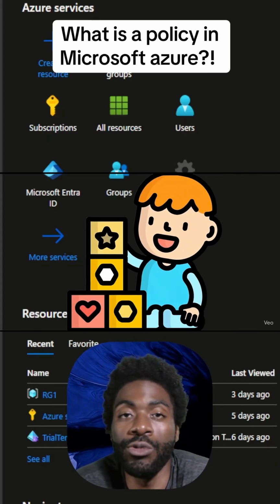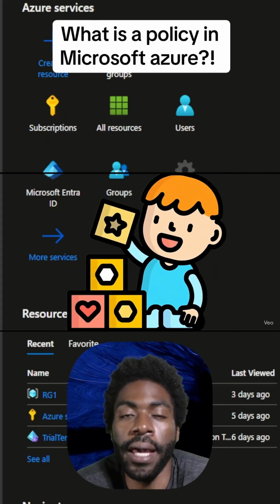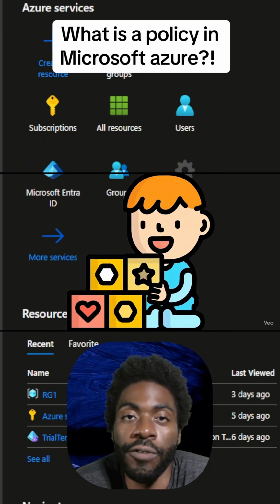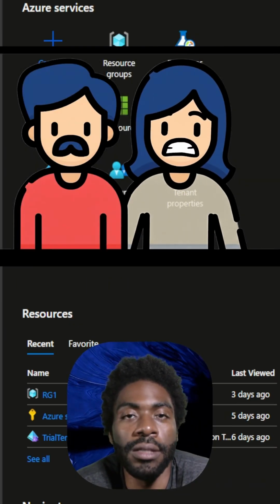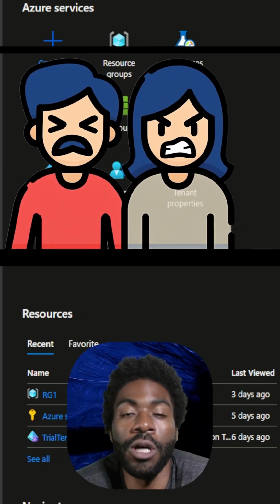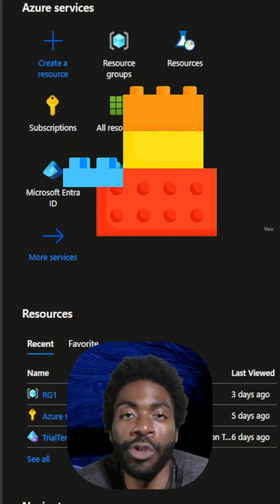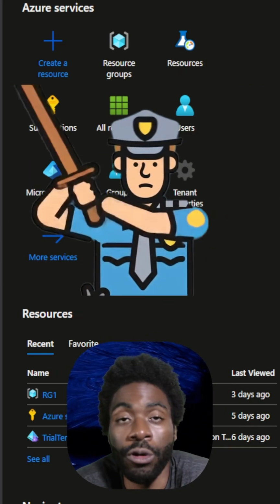Ever let kids loose with Legos in a room and you come back and it's a mess? That's what your Azure environment looks like without policies. Luckily, Azure policies are like the parent telling you to only build with your Legos in a certain portion of the room, and then they enforce that rule.